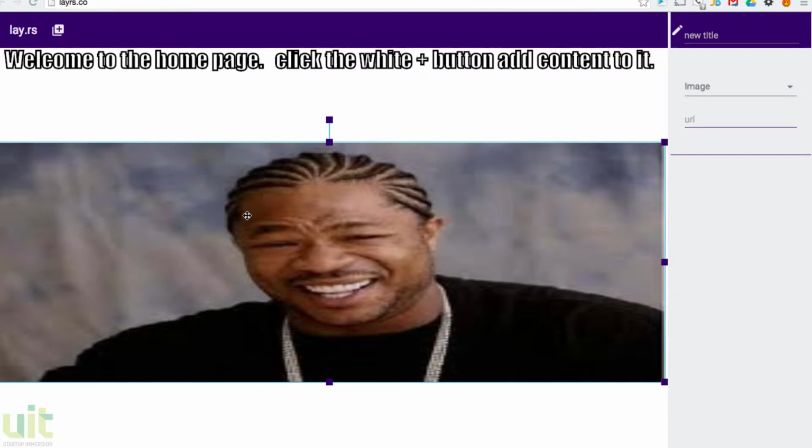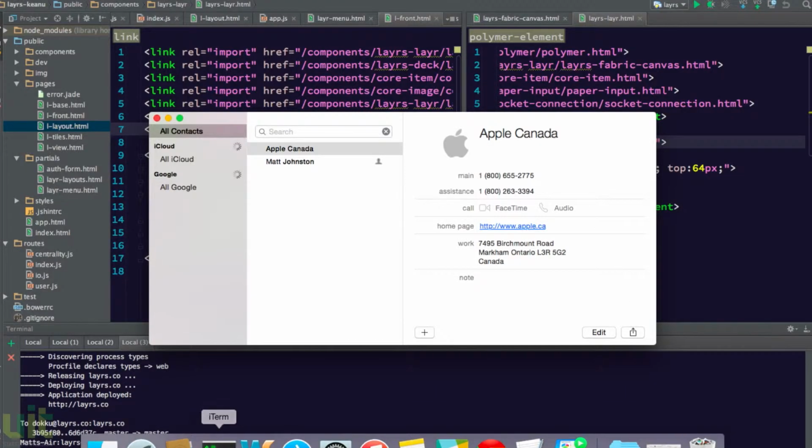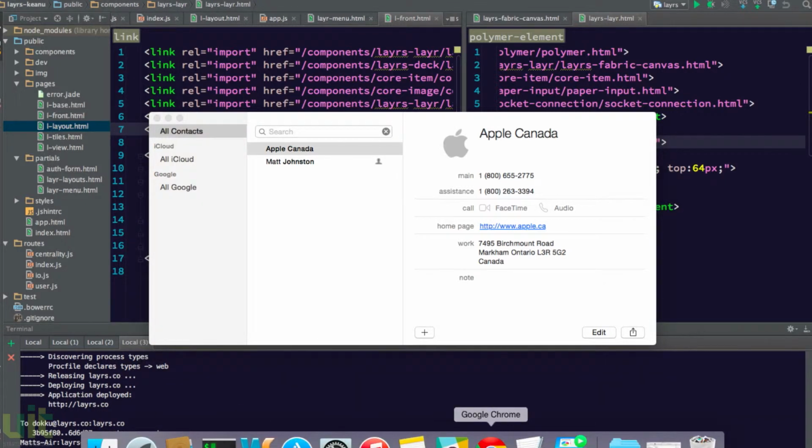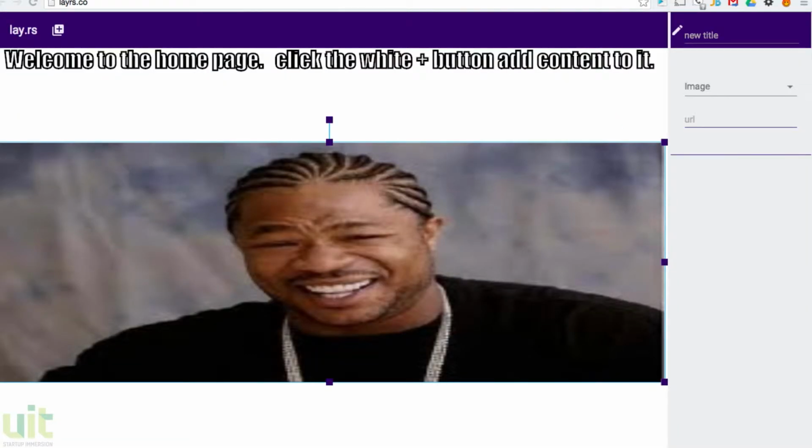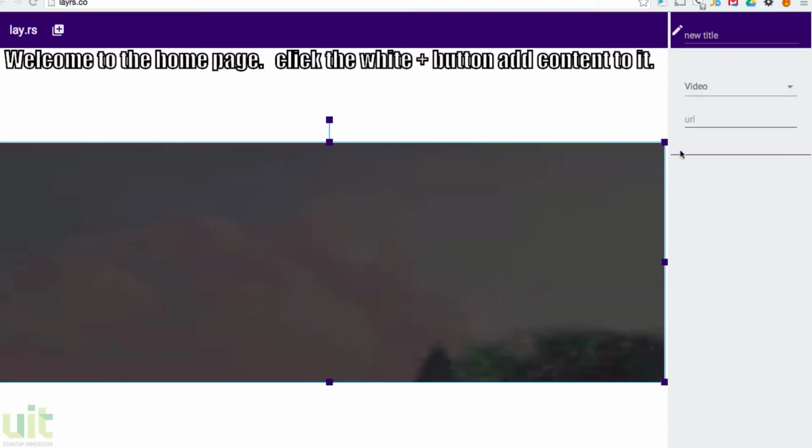I've now added a picture, and I can change the URL of the picture over here, or I can change it to a video instead. Oh, that's still an image. I'm going to use the laptop, it's not so laggy. Change it to a video. Video renders in there.